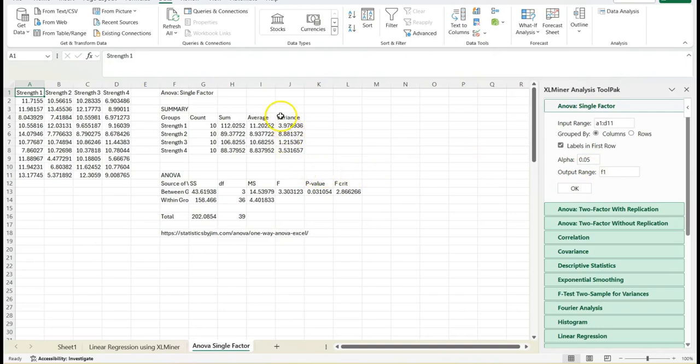So what this ANOVA single factor test is looking at is whether the averages of the strengths overall are different. In other words, it's testing a null hypothesis that the strength 1 mean equals the strength 2 mean equals the strength 3 mean equals the strength 4 mean.